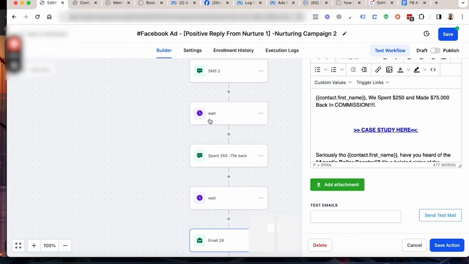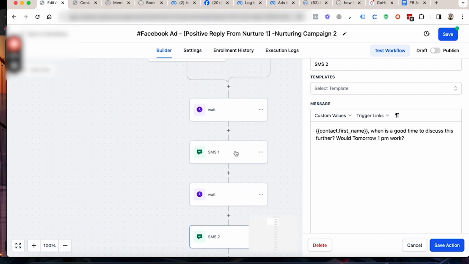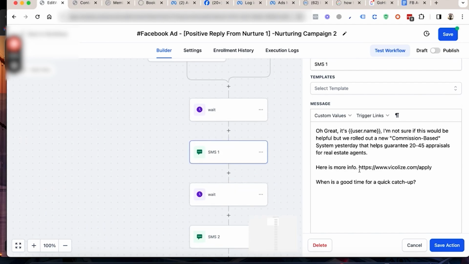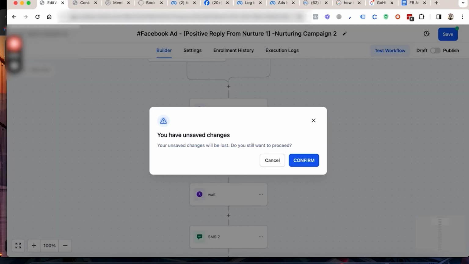The next thing is you can see we have some URLs that redirect to vicolize.com. You can update these to yours, or you can add your calendar link in here instead of any page. So that's how you can do the updates, all the workflows.